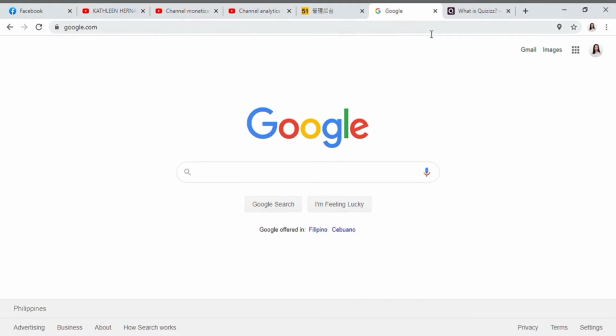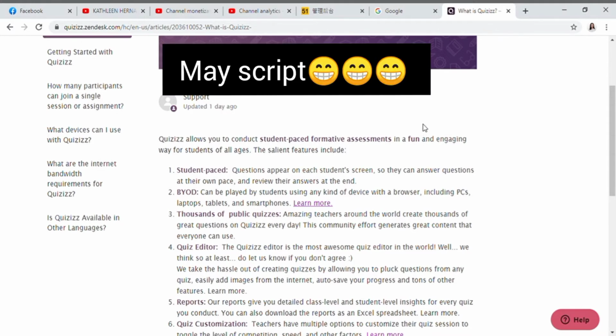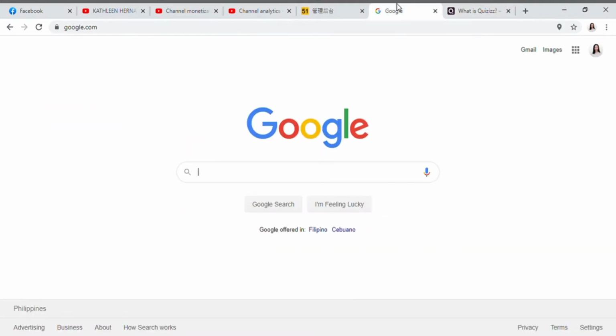So, Quizizz is, sabi dito, Quizizz allows you to conduct student-based formative assessment in a fun and engaging way for students of all ages. So, imbis na pencil and paper test, we can also use this site, Quizizz. Para rin siyang Kahoot, ganun din yung gamit niya. Very interactive, very attention grabber to students. Nawawala siguro yung antok ng bata at the same time bago sa kanila.